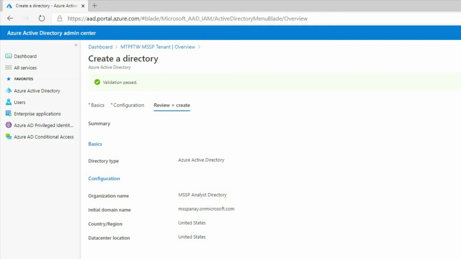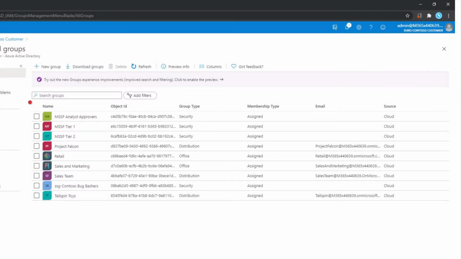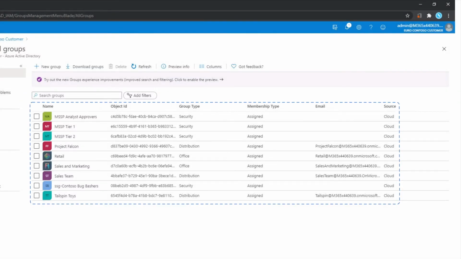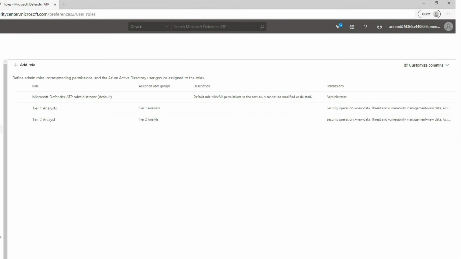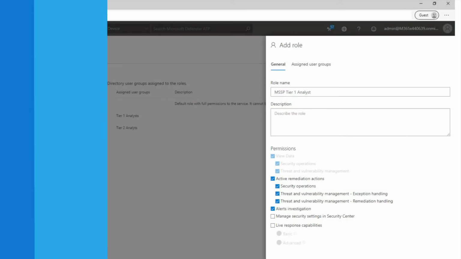In the customer's Azure AD, you'll create security groups that will be bound to RBAC user roles in Microsoft Defender ATP. You might want to create a couple of analyst groups and an administrative group that can approve user additions to the analyst groups later to streamline access management. Next, create RBAC user roles in Microsoft Defender ATP. Add the new security groups to them and specify which permissions each group should receive.